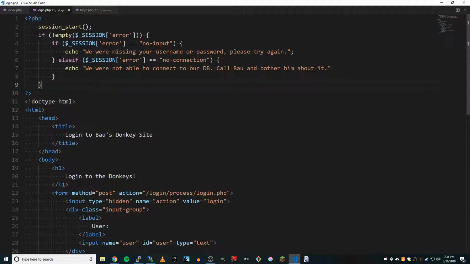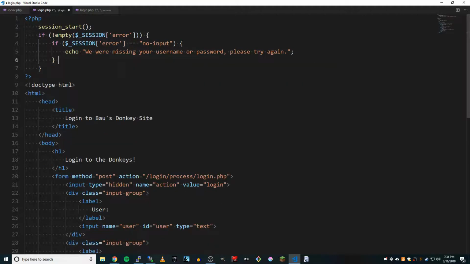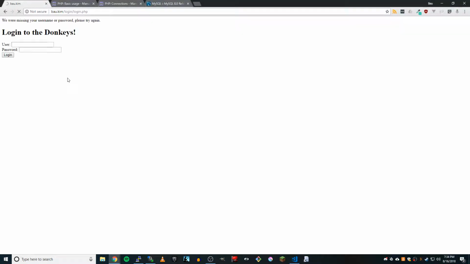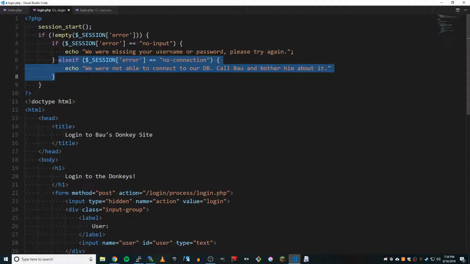What did I do? It was working fine when it was just this, right? Oh, it must be something in how I coded it. Oh, there we go.